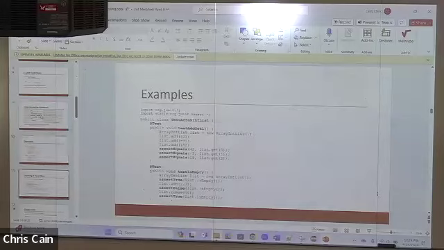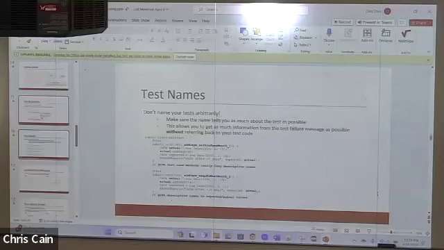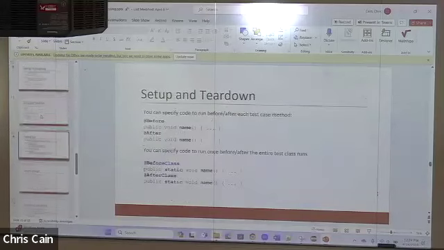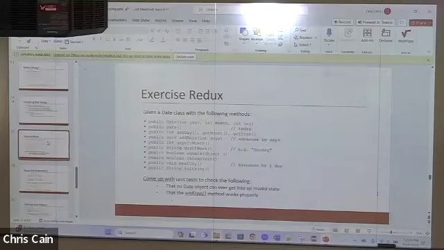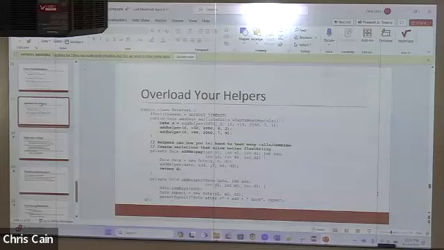Overloading your helpers is useful if you have, for instance, we use the date example here. Let's see, there it is. We had an add helper that took a date object, and we also split that out into years, months, and days. And so now we can call the add helper and make sure that the add helper is working for the different kinds of calls that you might have.